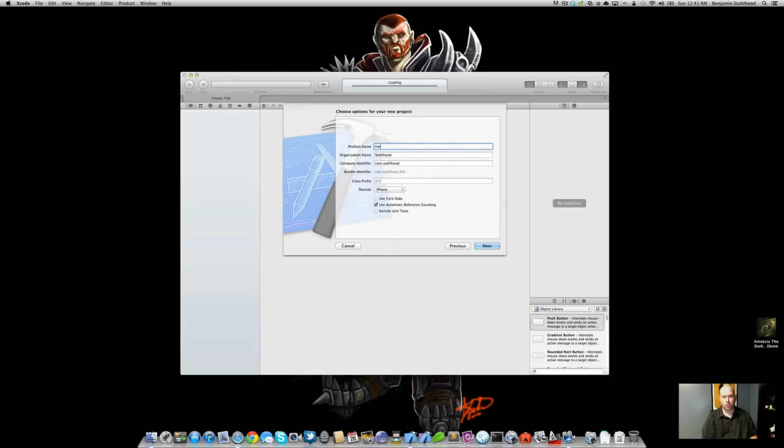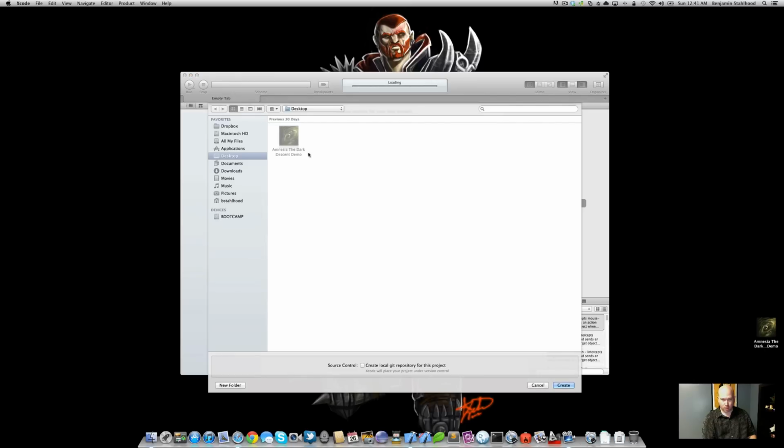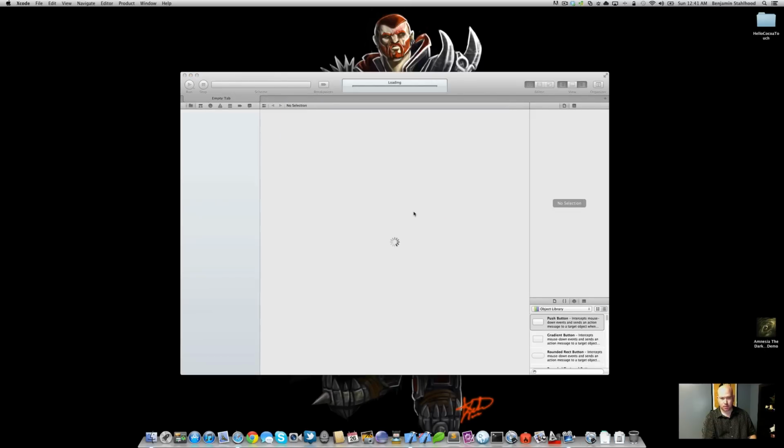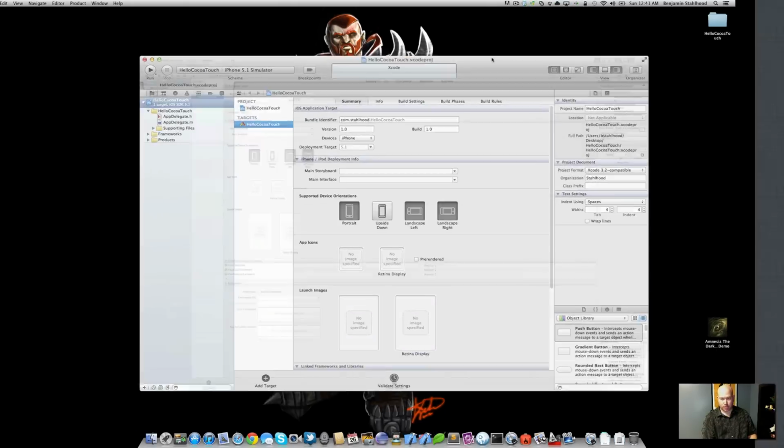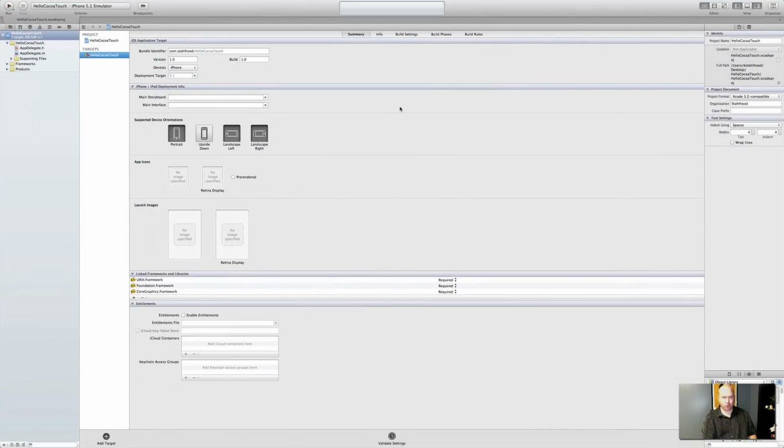We're going to do Hello Cocoa Touch again, just to redo all the same steps really quickly. iPhone device, and you'll notice the checkboxes here. Use Automatic Reference Counting. Go ahead and check that. Then I'll save this on my desktop. Once that happens, I'm going to go full screen here.